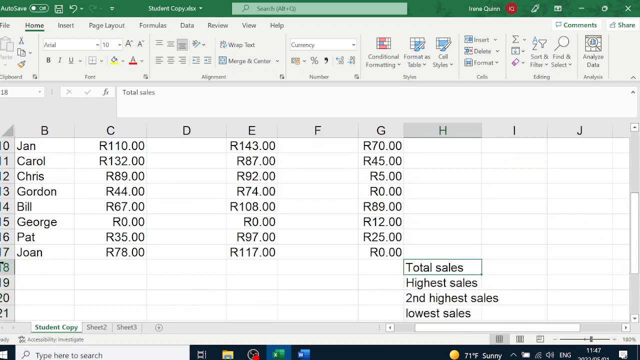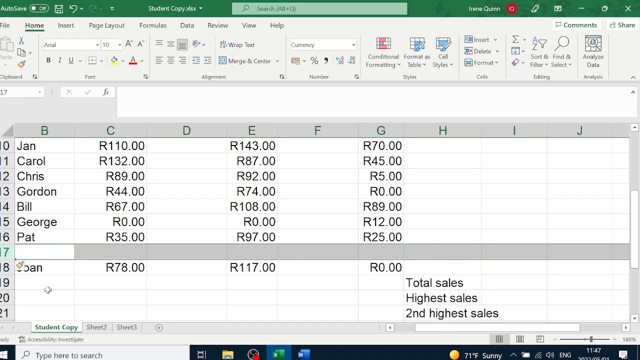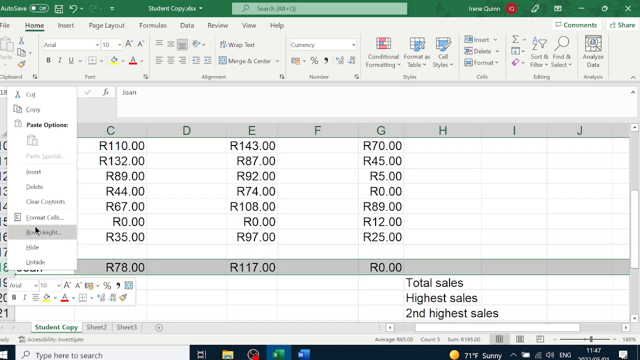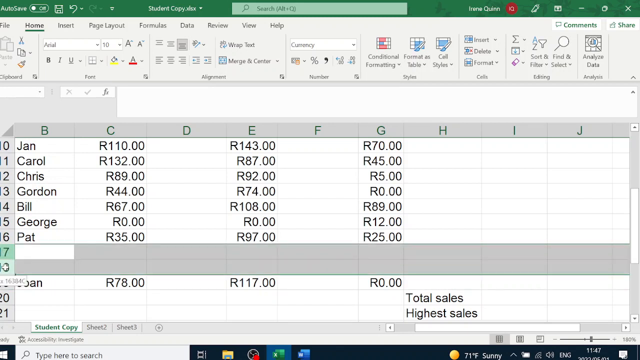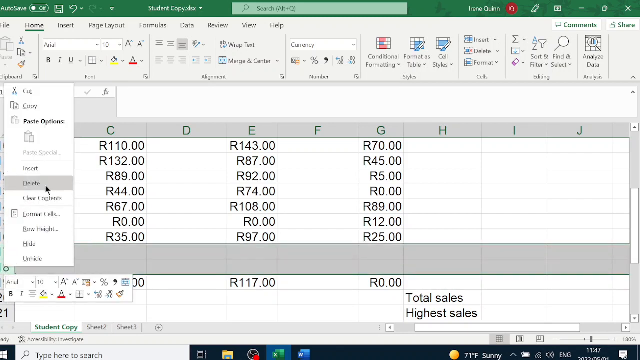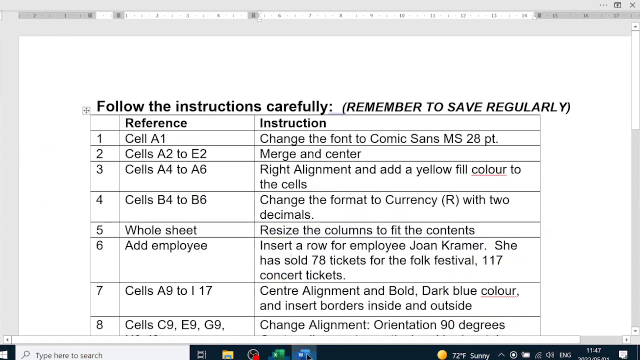I was supposed to actually insert a row. You right click on the row number and then you click on insert. See what happened there? If I right click and then insert, the blank row comes up. But I want to delete those, so I don't need them, so I'm going to right click and delete. Yeah, that's what we're supposed to have done. Insert the row.